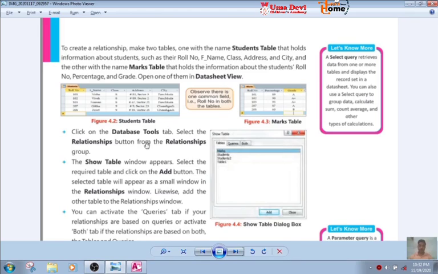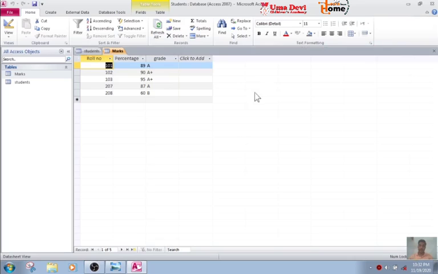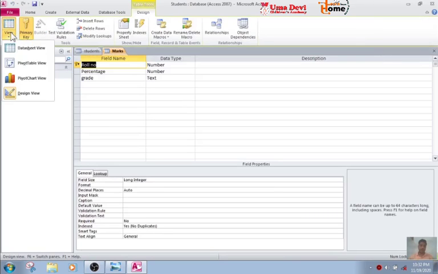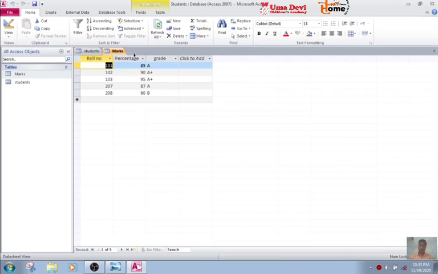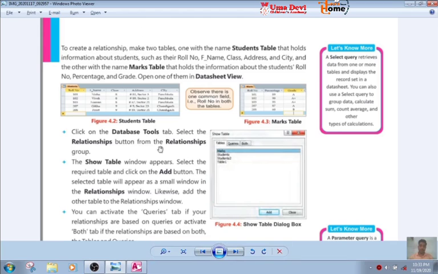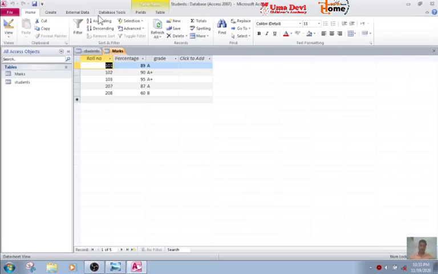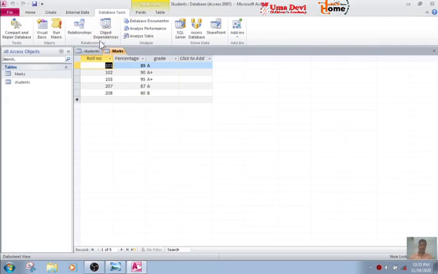We will click on the database tools tab and select the relationship button from the relationship group. Firstly, we will open one of them in datasheet view. I am opening marks in datasheet view. It is open. Now we will click on database tools, and in the relationship group we will click on the relationship button.